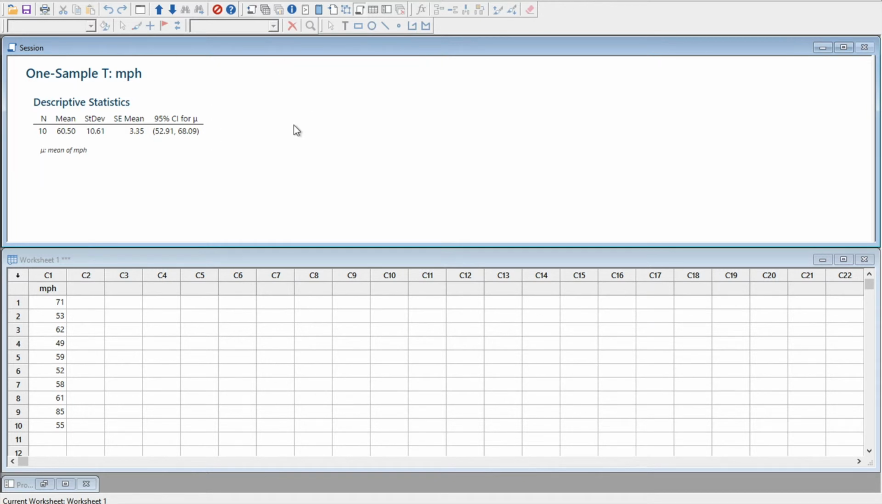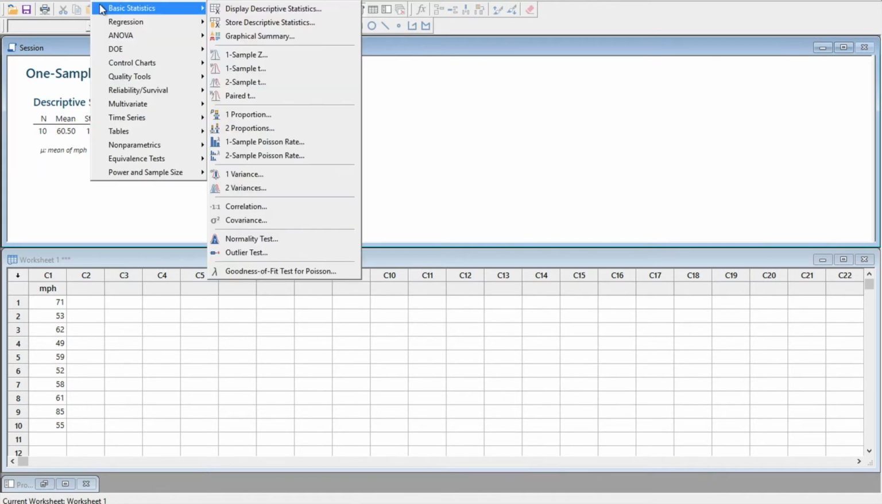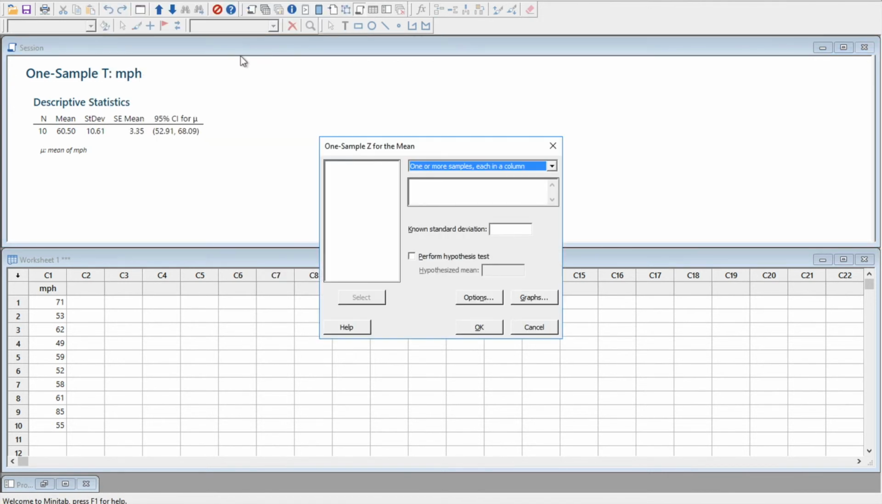And as you can see, I have a one sample t. Now, if I also wanted to do that for a one sample z, I could, but I would have to go to Stat, Basic Statistics, and then One Sample z. Now, again, it's pretty easy. Just click on C1. But an important thing for this is that we need to know our sigma value or our standard deviation. And you have to enter this here.